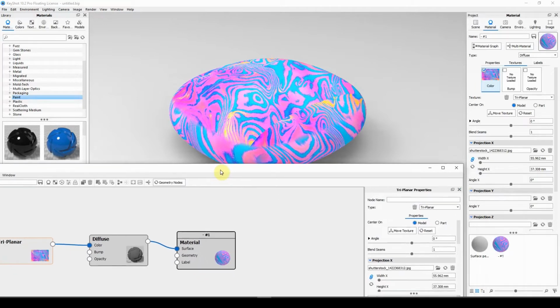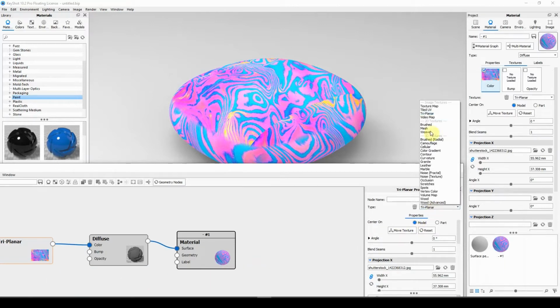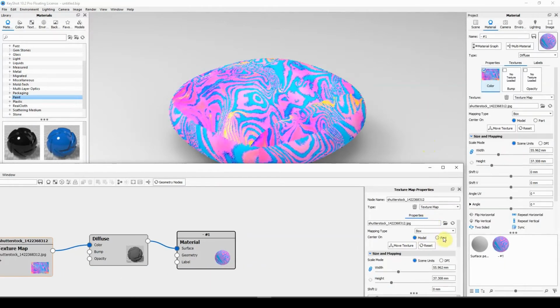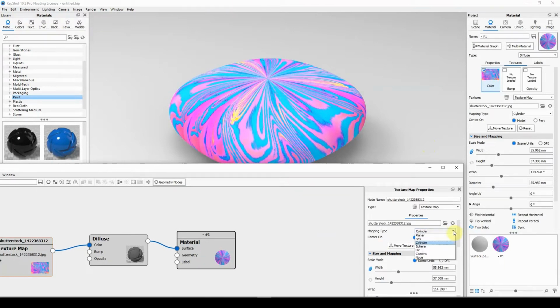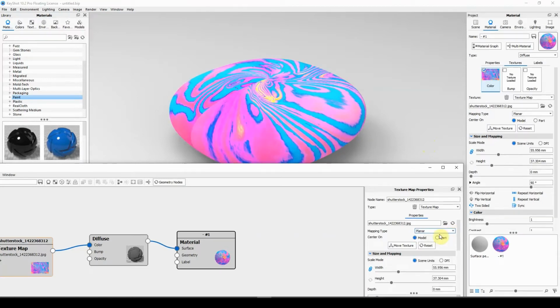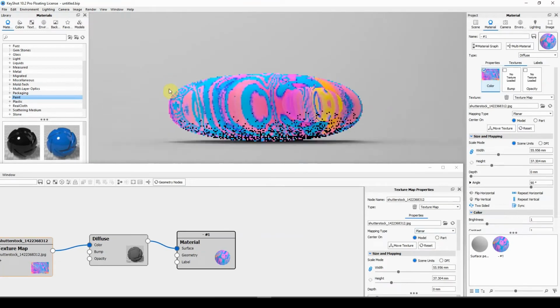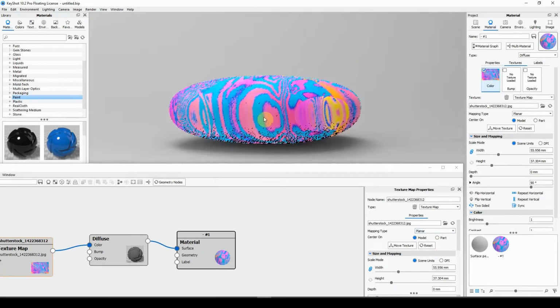Now here we have a range of options for how to map this. So we have the triplanar, we have a texture map. Within the texture map we could choose say a cylindrical, spherical, planar, and in this situation planar is quite good, but we can see that we've got a bit of stretching.